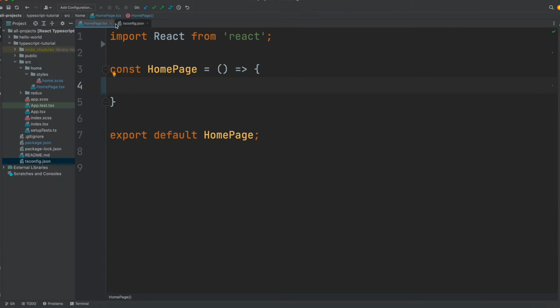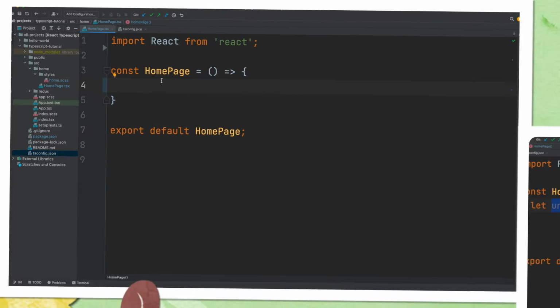But in order to give some examples and show you different types of TypeScript, I will use one of the components that we have for the application, which is currently empty. In the home page, I have nothing there, but I can just give you some examples of types in TypeScript.